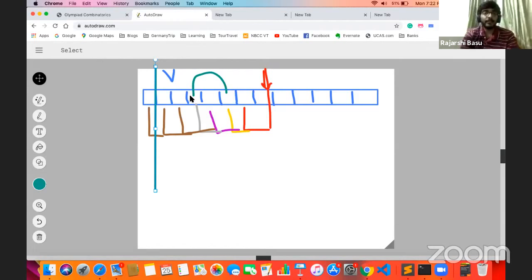So what do we gather from here? The number of inversions, as we sweep this line from left to right, always increases, correct?